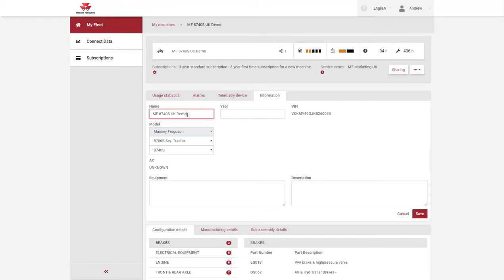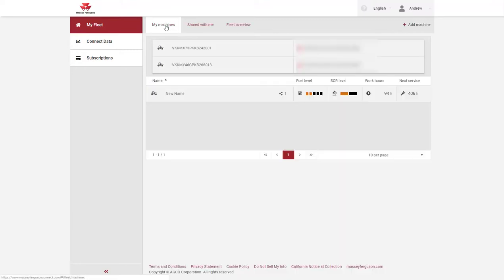Enter your new name in the box shown on the screen. And finally, save the changes. Your new name will appear in the updated machine list.